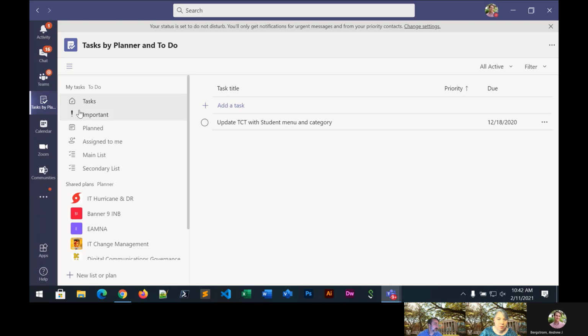And so Tasks by Planner To Do is over on the left-hand side. If you don't find it, we'll show you how to add apps in a little bit, and you can add that on there. Or it might be hidden down here under the menu, the ellipsis that has all the extra items. But in here, you'll see I've got my tasks to do. I've got important tasks, things that are planned.